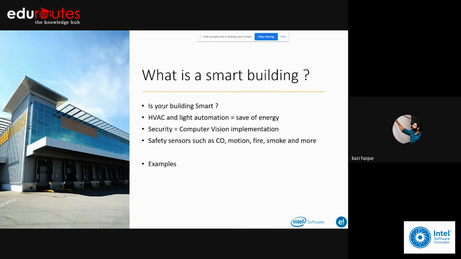There are safety sensors which you all must know, like carbon monoxide sensors, motion sensors, fire sensors, and smoke sensors, which make a building smart. These sensors are available; you just need to connect them over a network, which connects them to a platform, and at that moment it becomes a smart device, or a smart building if you are connecting the different appliances. Okay.